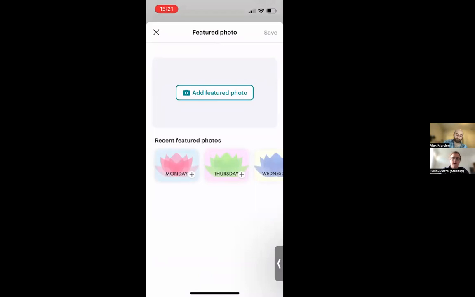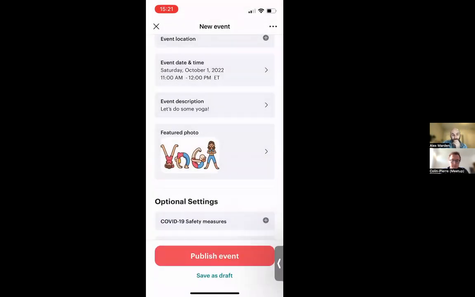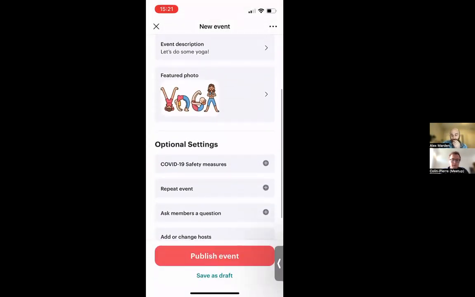Then we have a featured event photo. You can add a featured photo from your camera roll in your phone, or you can choose a past featured event photo. I have a bunch here. I'll just select this one. Cool.